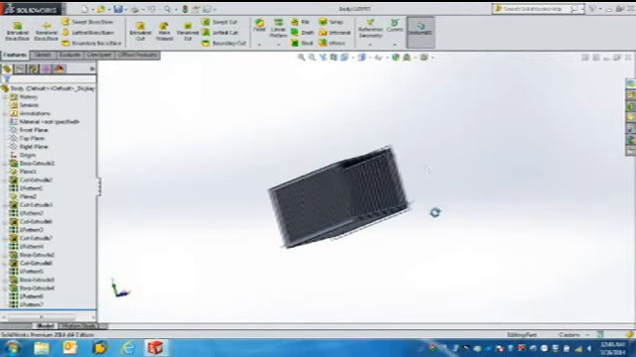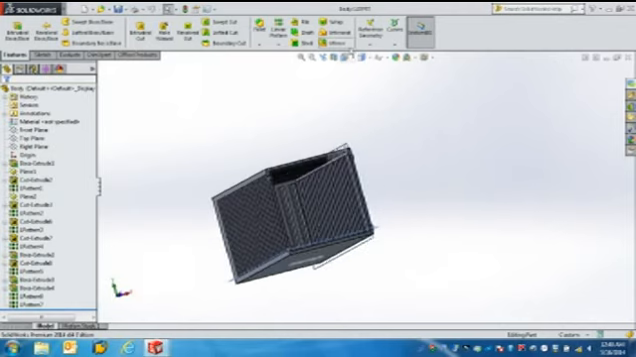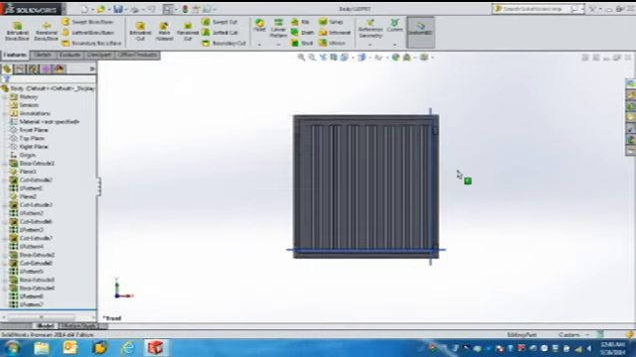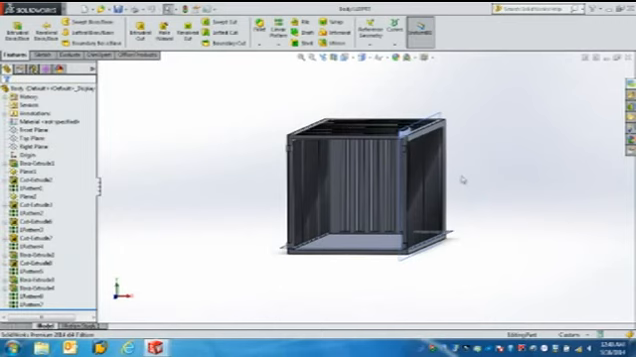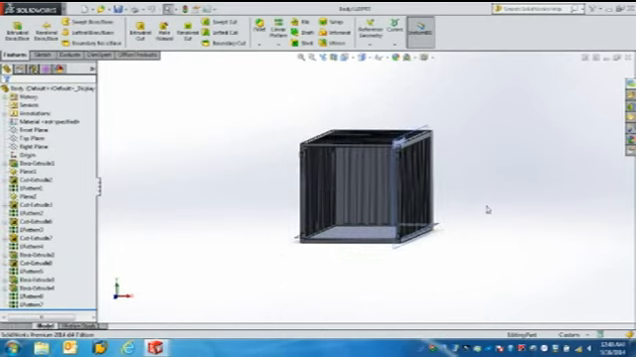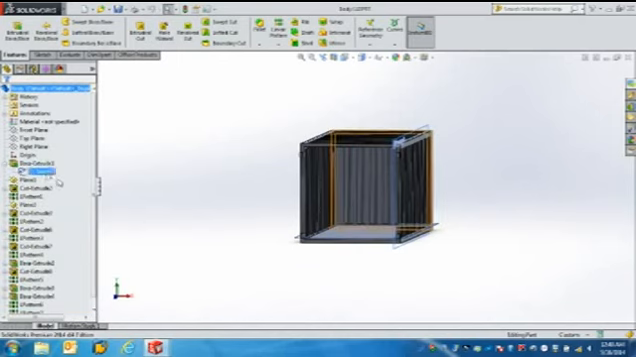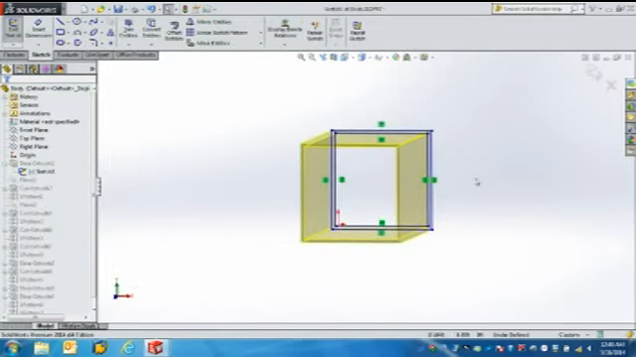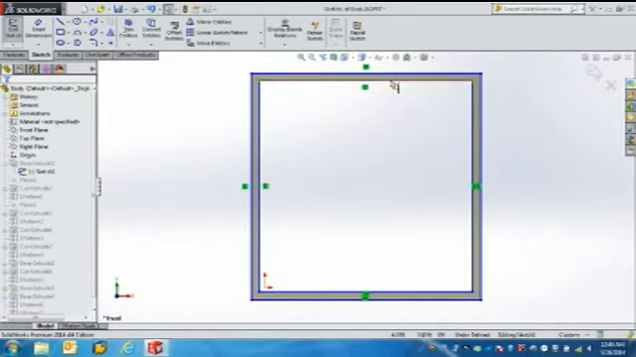Well, the very first thing is to choose an appropriate plane in which you draw your design, and I have chosen the front plane. To start from the very simple step here, I have drawn two rectangles, one rectangle and inside it another rectangle, and then I will extrude it.